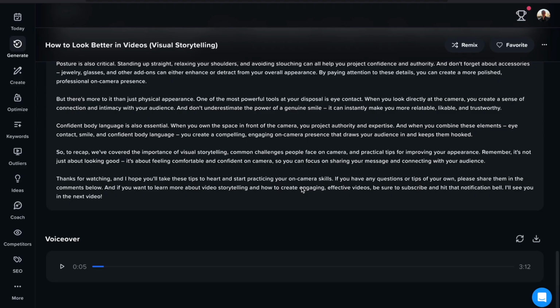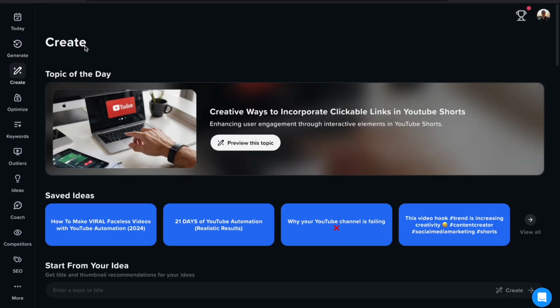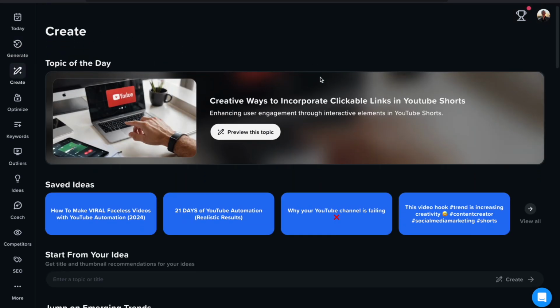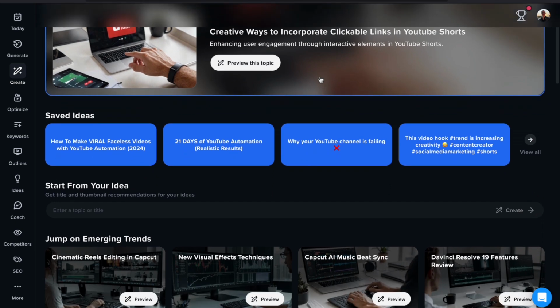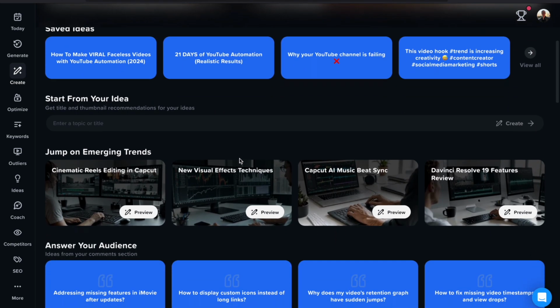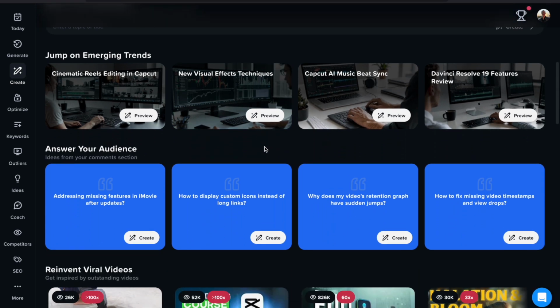Next one is the create feature. This feature is designed to assist you in generating content ideas by exploring your channel and related channels, ensuring you always have fresh, engaging topics that perform well, and it is personalized for your channel.